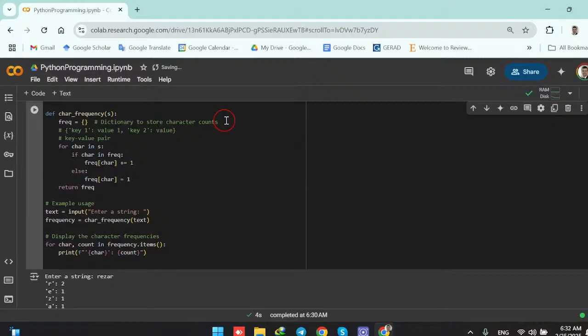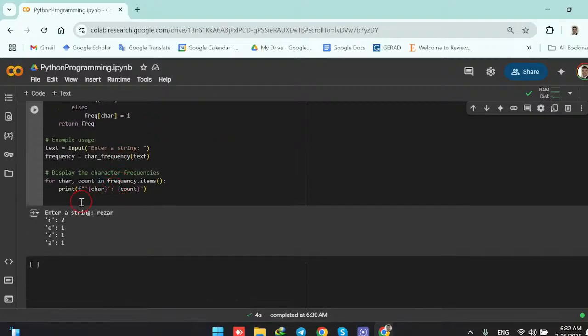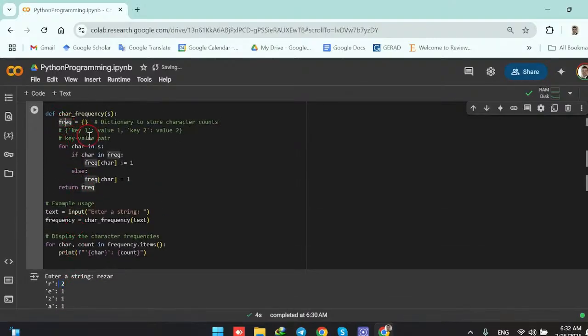Then we are having value 2, for example, etc. Okay, so just imagine that we are having a dictionary with two keys and two corresponding values. So it's a key-value pair dictionary. We are having the key 1, its corresponding value, key 2, its corresponding value. Here exactly, you see that R is my key and its corresponding value is 2. So in a dictionary, we can easily count the frequency of each character.